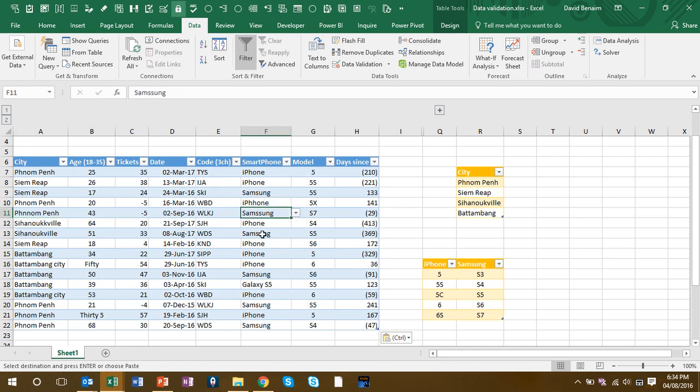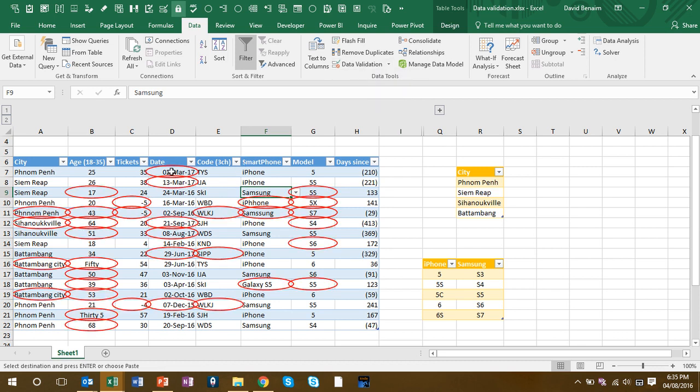They don't look differently, and it certainly doesn't tell us when Samsung has been misspelt. But if I then go to my data tab, data validation, and then circle invalid data, I can see instantly which are the ones that are wrong.